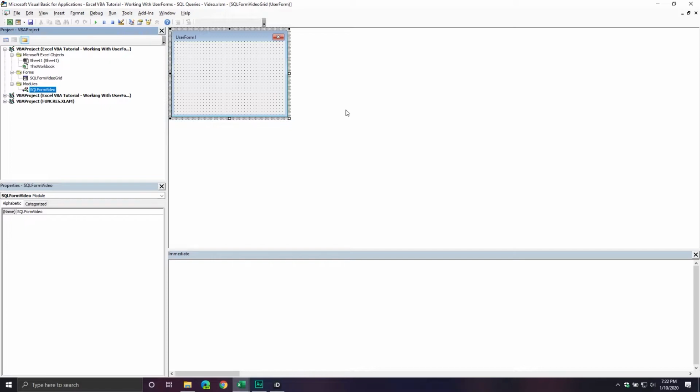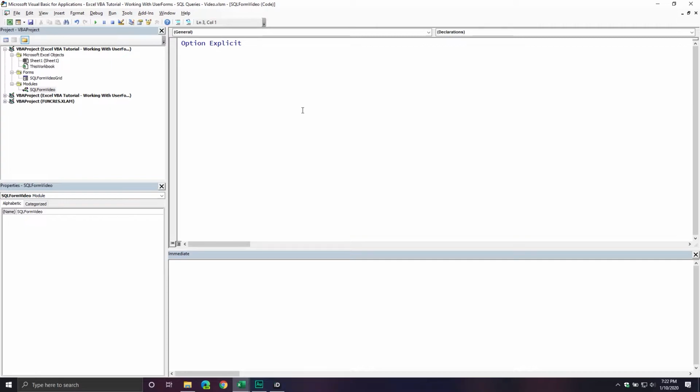Okay. So once you've done that, we now have two different modules that we're going to be working out of. The SQL form video module is basically what's going to be actually displaying the user form and doing all sorts of fun stuff, like making sure we can interact with it correctly and also making sure that we can change certain settings on it.